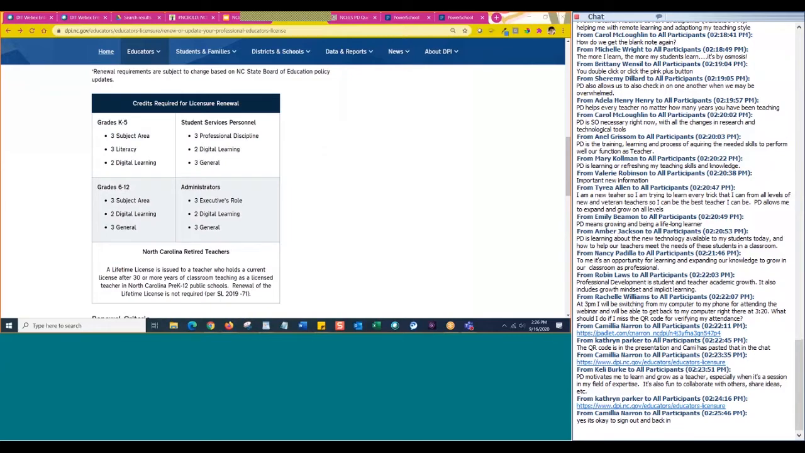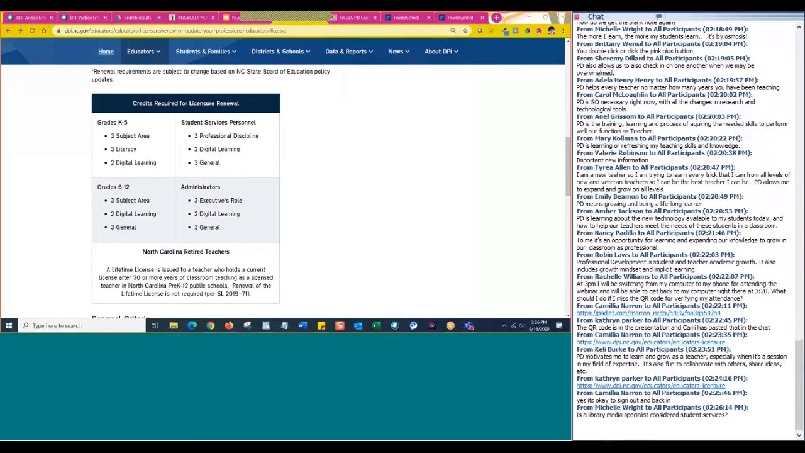I monitor that. I take ownership of that. And I really want to, again, perfect my skills along the way and use it to what? To make sure all my students are developing to their fullest potential. So here you'll see the same thing for administrators, for student services personnel, and our 6-12 teachers.